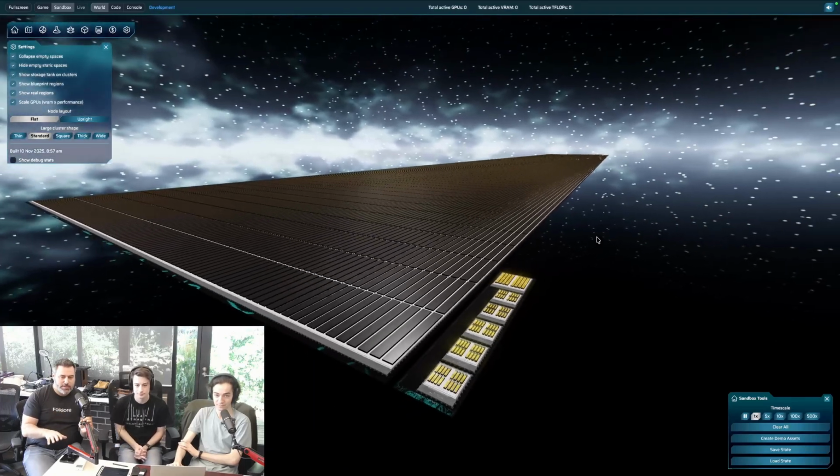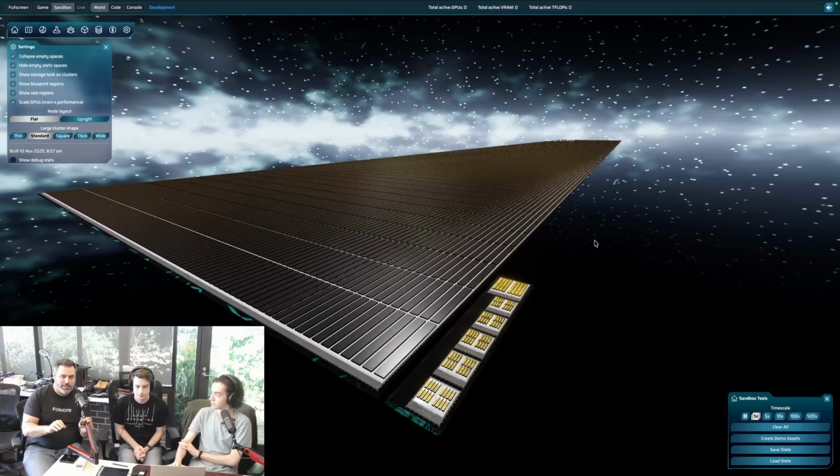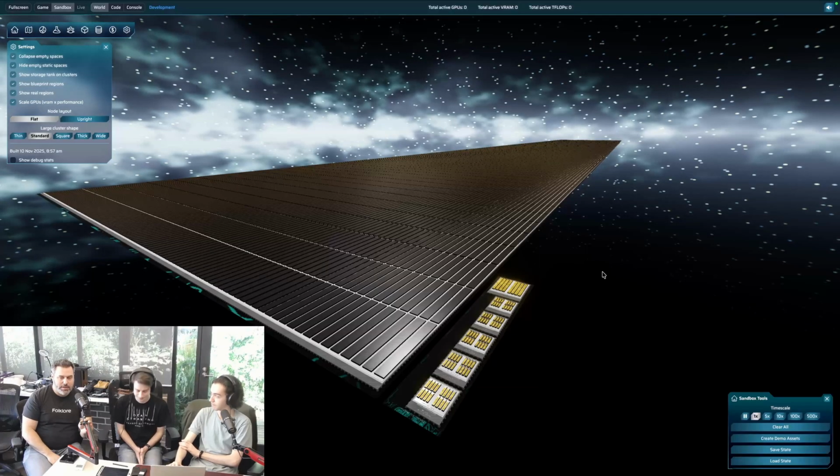Ethan has built a system where when you zoom in, you will actually go and see the GPUs again. Right now, we're just integrating that capability. That should come out shortly.